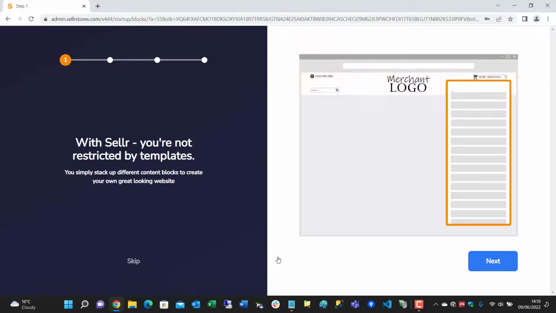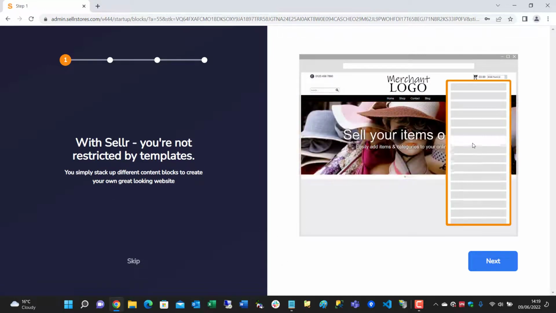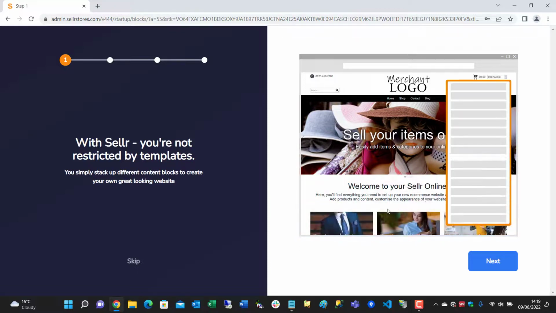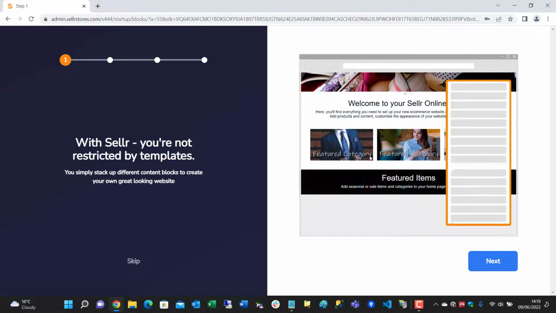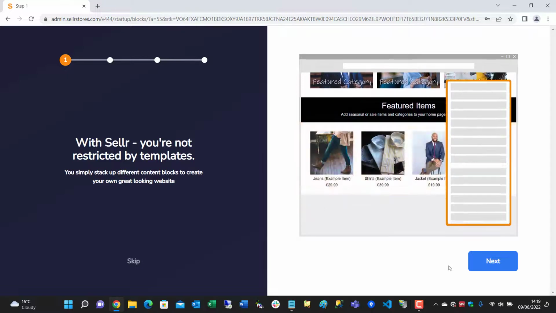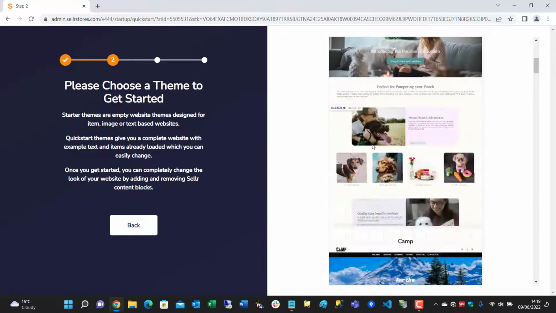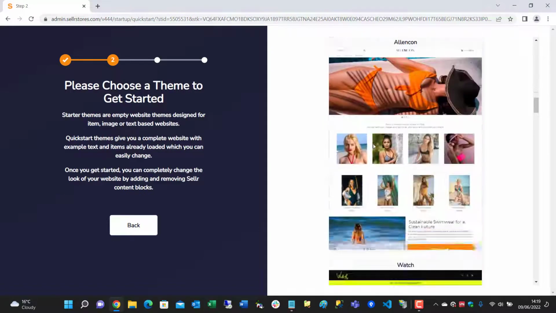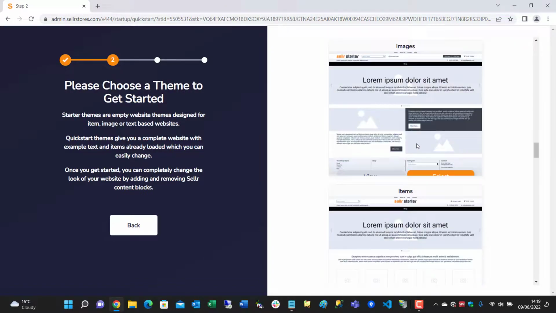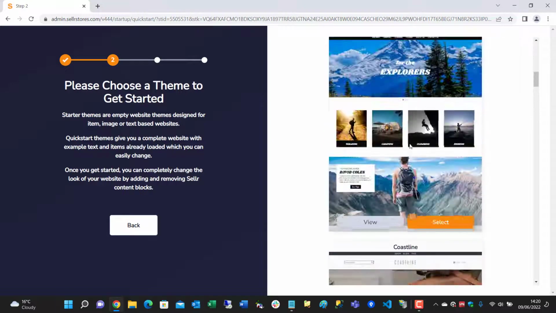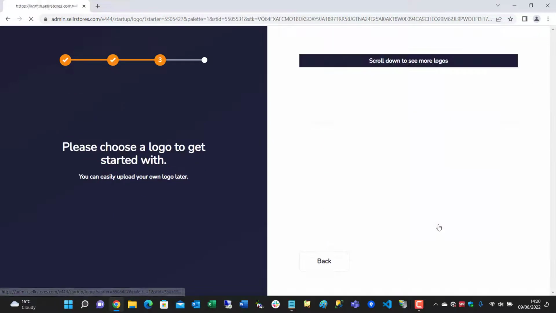It immediately takes you into a starting wizard, with information about how it works. Of course, we use a block-based system where you stack up blocks to make your website. These blocks are horizontal sections of websites. If I click on next there, it asks you to choose a theme to get started. So I'm going to create a bookshop, although there isn't really a bookshop theme there, but I'll have this one here, select.